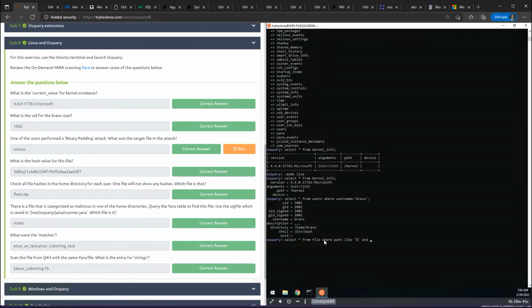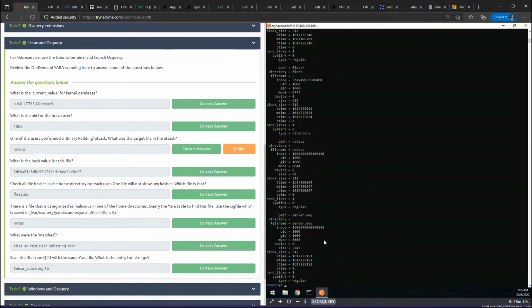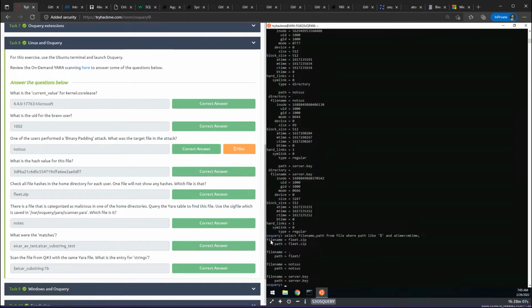And access time is different than modified time. So that's one of the specifics of the attack. Okay, we have some answers here. So we don't need all the results showing, but let's focus on file name and the path. Okay, we have here mentioned fleet.zip, notsus, and server.key.